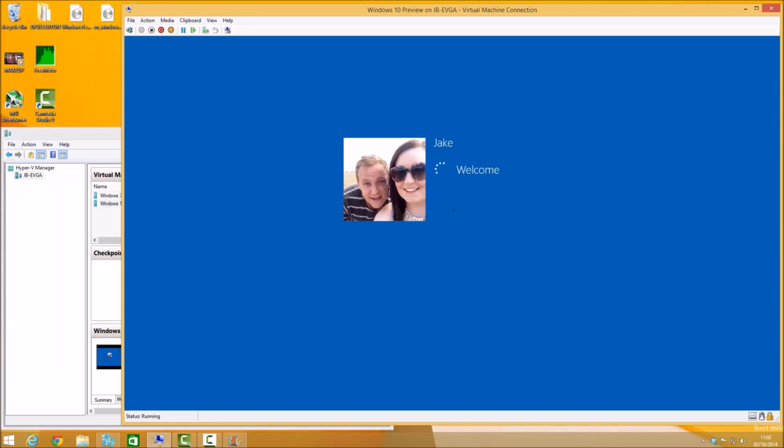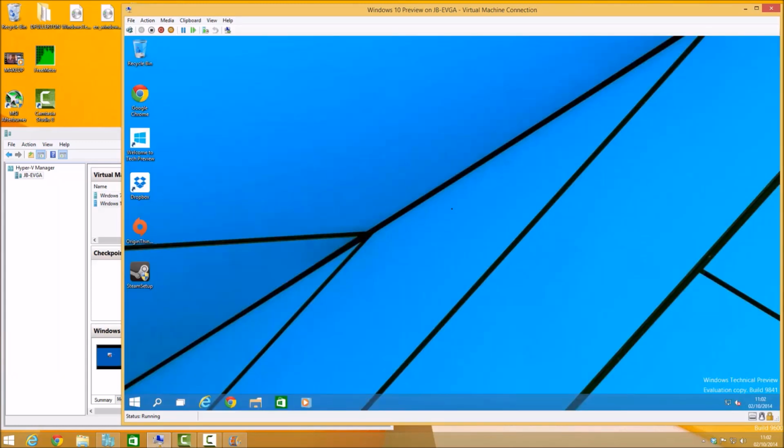So, here we go. We've booted the machine up, as you can see on the screen here. It's looking rather like Windows 8, the same sort of wallpapers and stuff. You can see there it's a technical preview. You can see that we've already installed a few products on here just to test how it runs. And the first thing we did was go ahead and go to Windows Update.